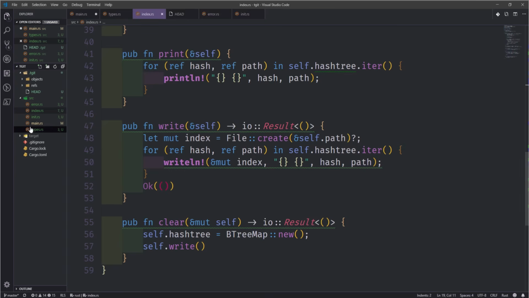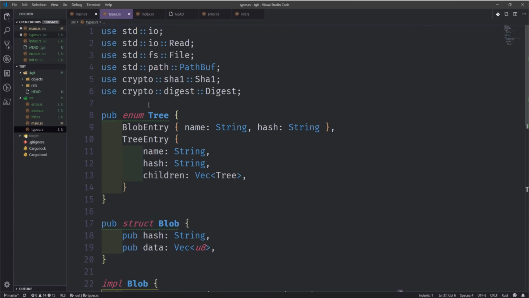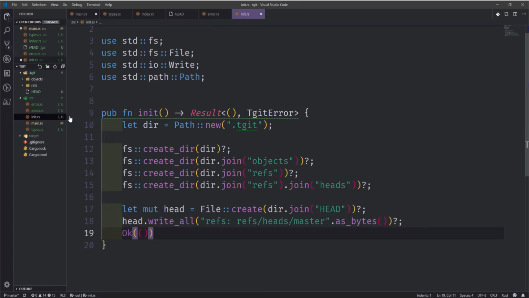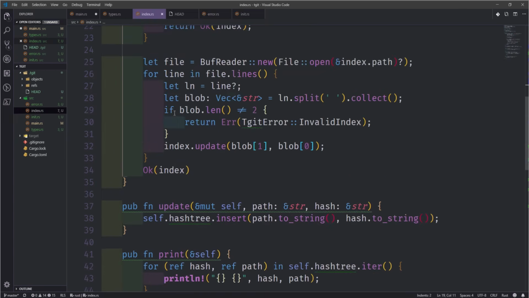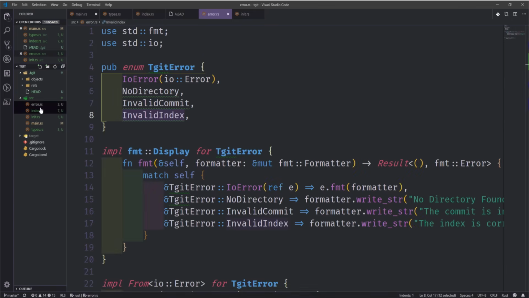All right, so we've got the index, we've got the blob type, we've got the tree type, we've got our init command already set up, and we've got our errors. Now we need some way of interfacing with the directory, for both commit and add. So let's create sort of like a file service structure. So create a module here called file.rs.